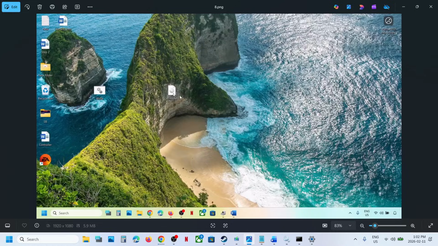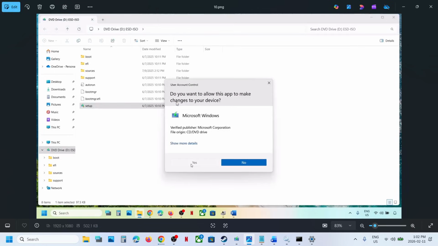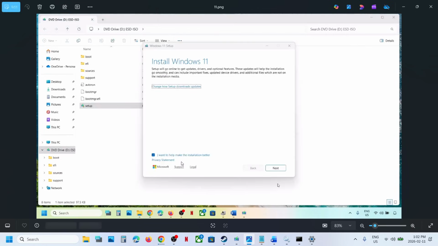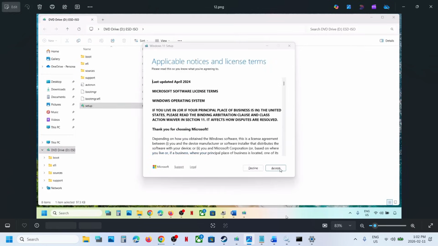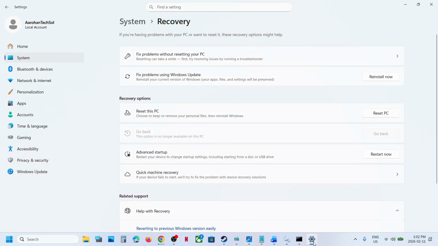Once done, go to desktop, make a double click on Windows ISO file, make a double click on setup file, click on yes to allow, click on next over here, click on accept, and here you can see ready to install. By default, the option to keep personal files and app would be checked. When this is checked, you will not lose any data on the computer, so make sure this is checked. Hit install. After the installation, log into the computer and then update your Windows 11.